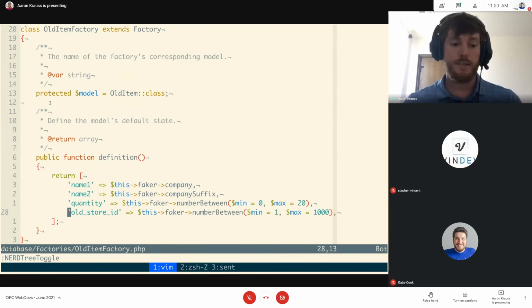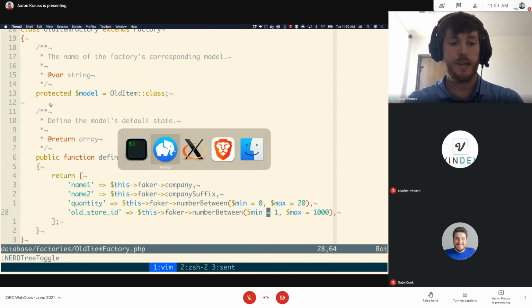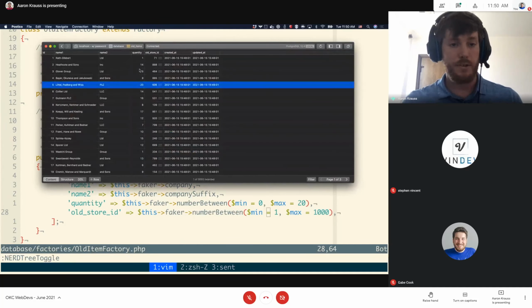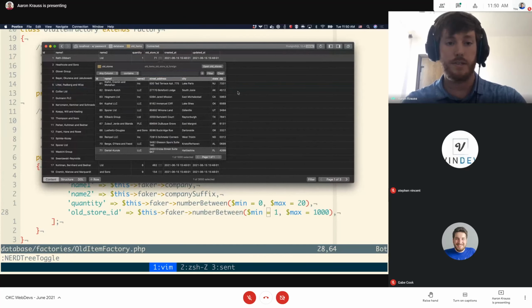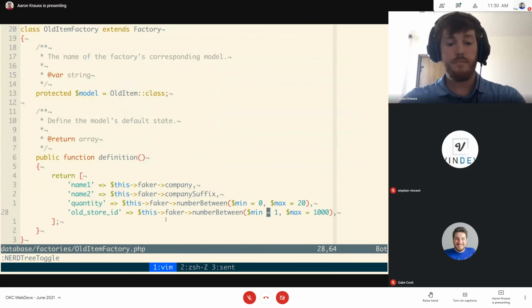Because we only had 1,000 old stores, I'm just randomizing the number between 1 and 1,000. You can do this in a more elegant way in Laravel. You can actually reference it to like an old store object, but this was just the easiest thing for me right now. So that's how we got this set up, for example. Quantity is between 1 and 20. Old store ID is between 1 and 1,000. Okay. So that's our data setup right here.